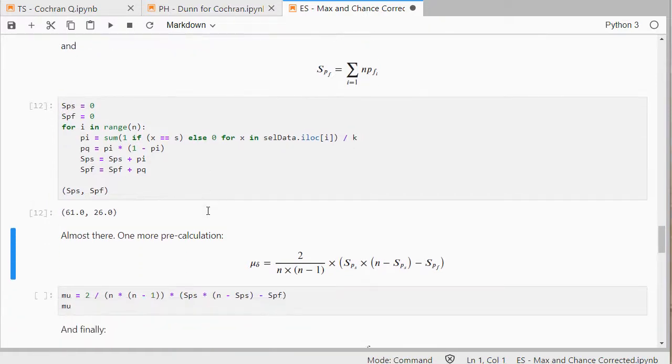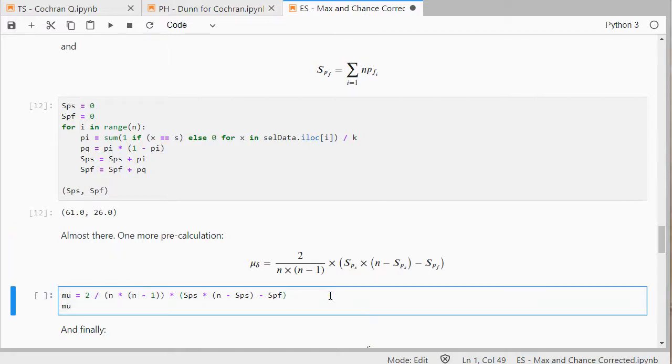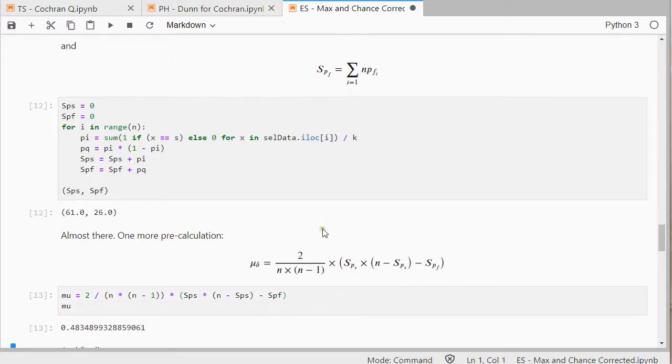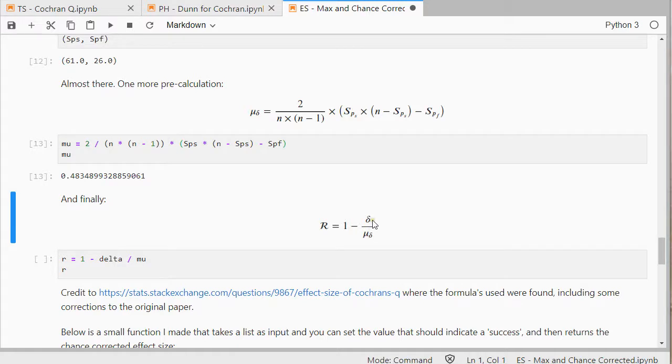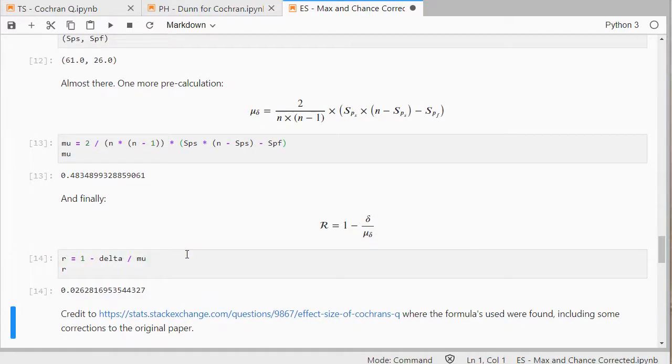And almost there. Bear with me. Then we still have this mean-looking formula. But actually we have everything in there, so I can simply fill out the formula. And then finally I can calculate that chance corrected R, and that's going to be 1 minus that delta minus that mu. So that's going to be in this one.